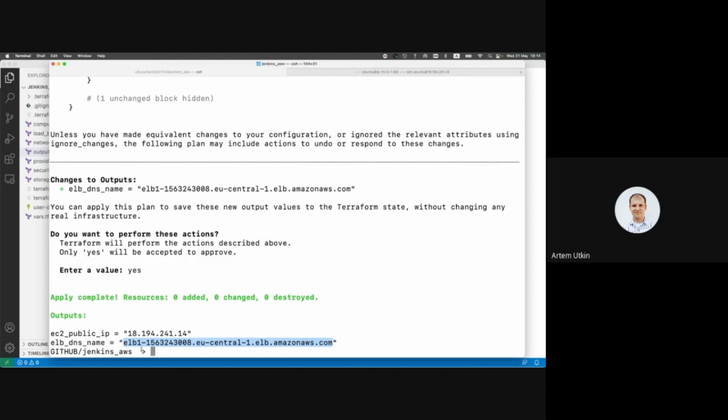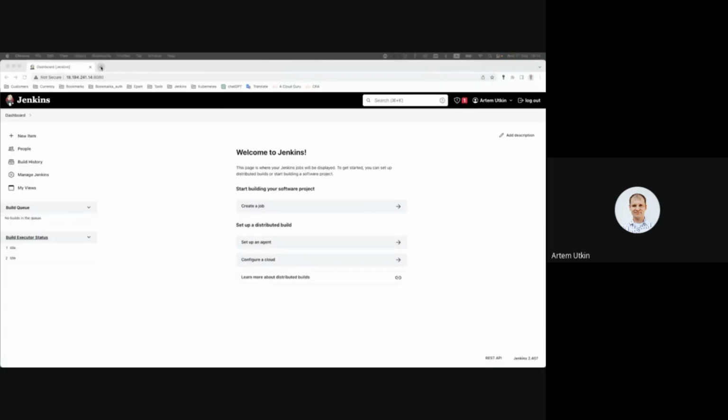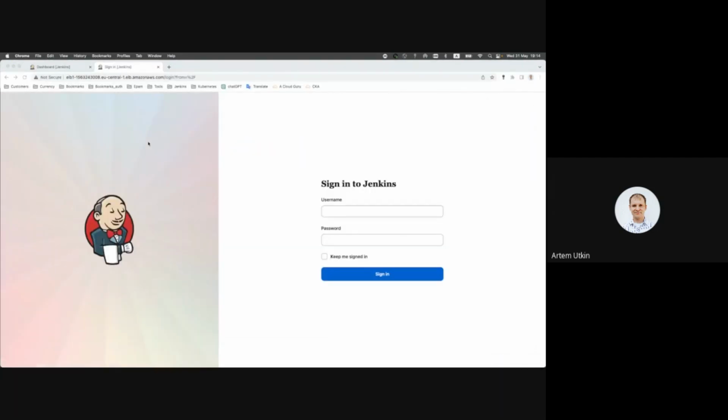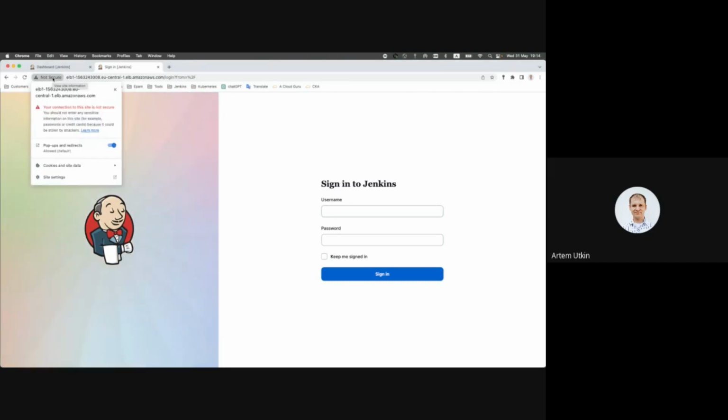Let's check it. Let's open a new tab. Okay, that's great. So now we have the DNS name of the Elastic Load Balancer, and what you see here is that the connection is not secure. It's an HTTP connection, it's not secure, and we're going to make it secure.